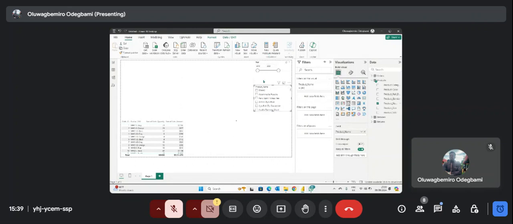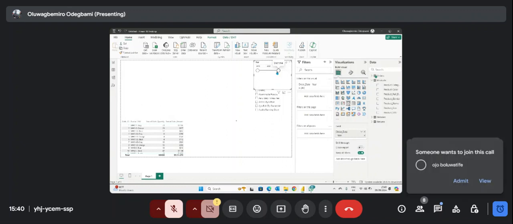Can you see that its slicer method is different? The slicer method here is a slider. You use a slider to shift by year. Most times you do that for numeric values. You guys understand what I mean? If it's a numeric value, like the years of something, say from 1970 to 20, it will probably come in this format.